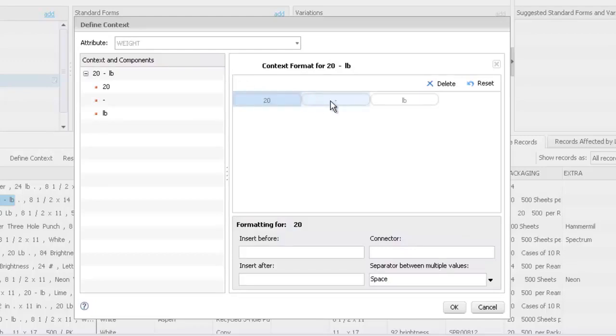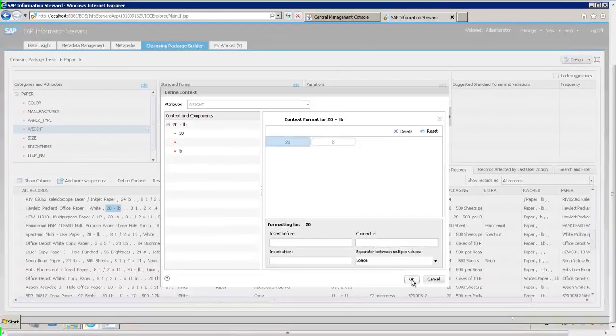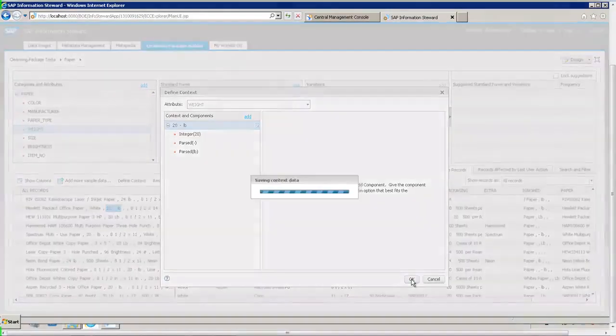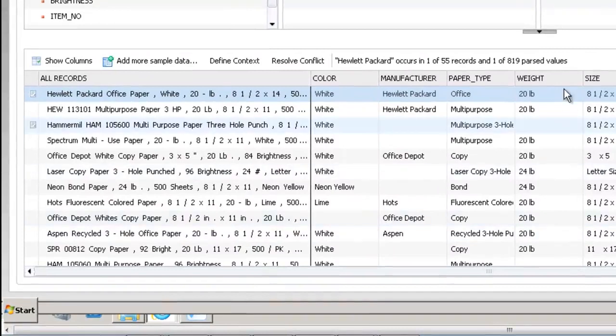So Dora wants to make sure that the return value that's returned for the weight is all standardized and corrected. So she wants to click on the hyphen and she's going to remove that value. So even if the data comes in with the value, she wants to make sure when it's standardized on output, it is not there. So she'll go ahead and click OK so she can take a look at her results. And Dora can see now that her weight column is all populated and standardized.